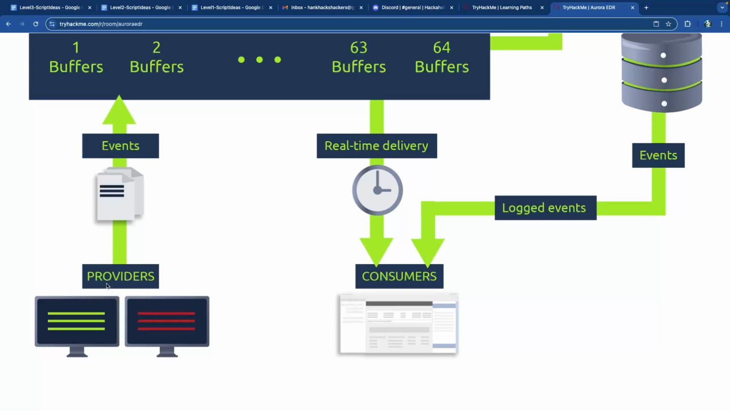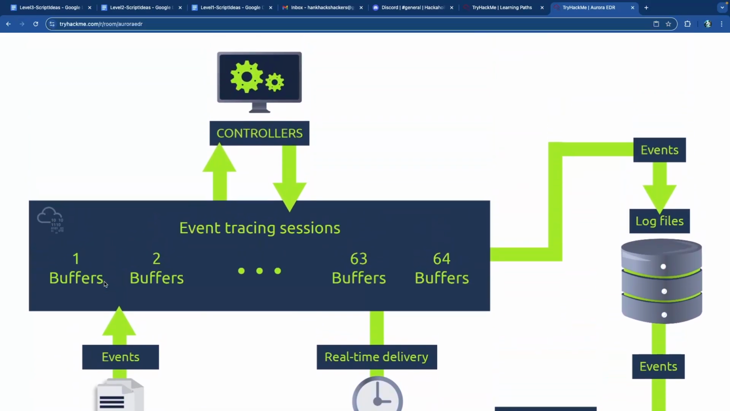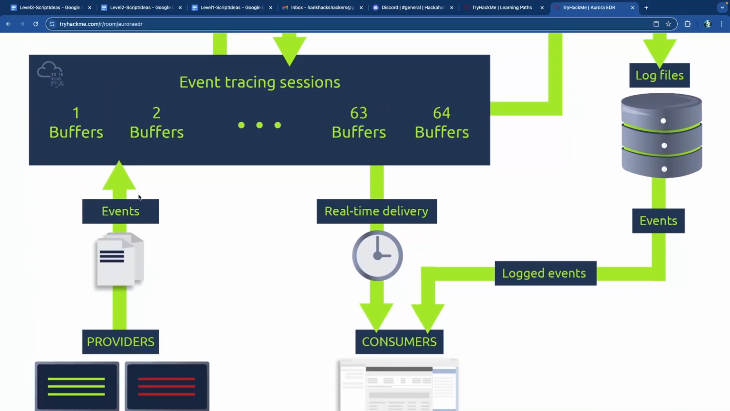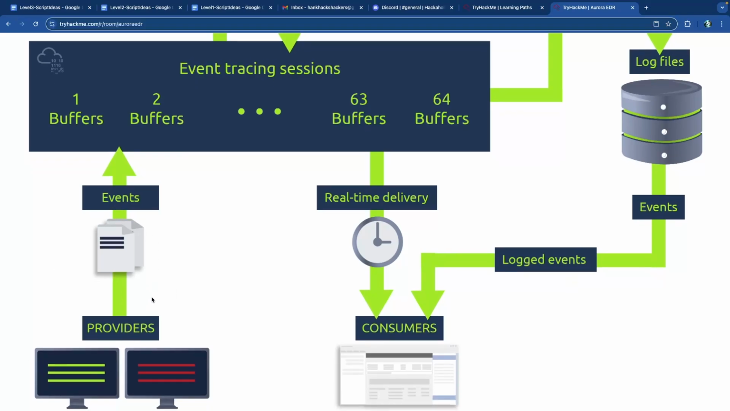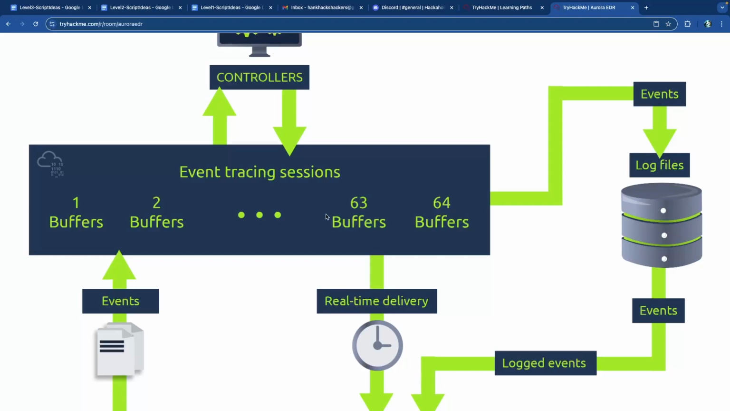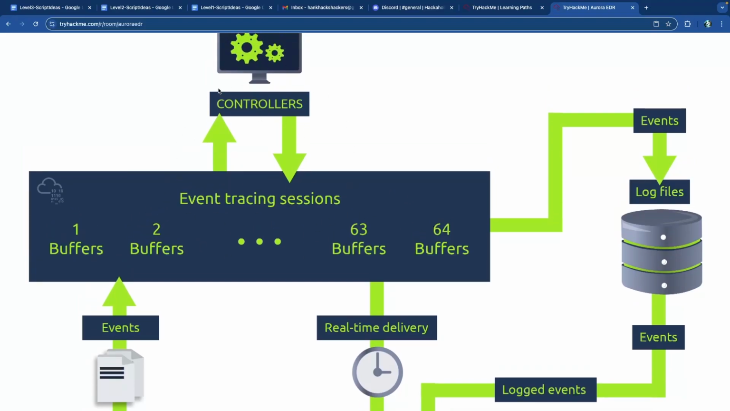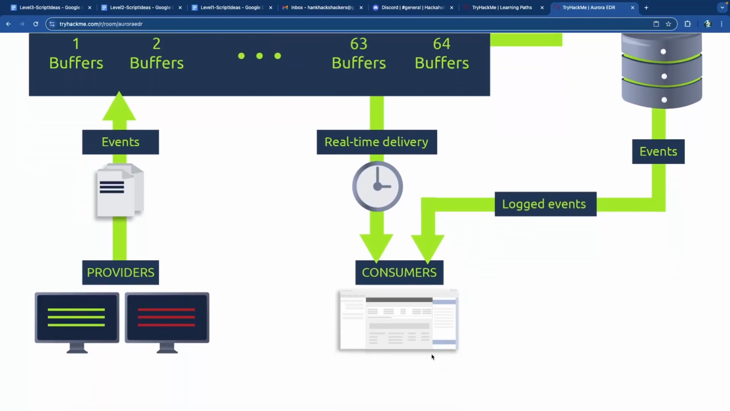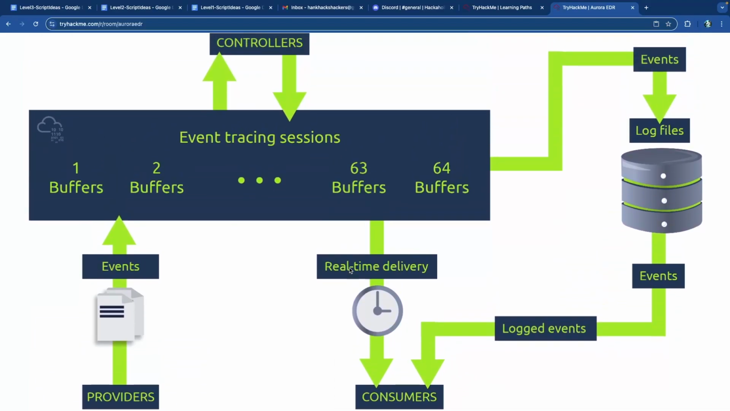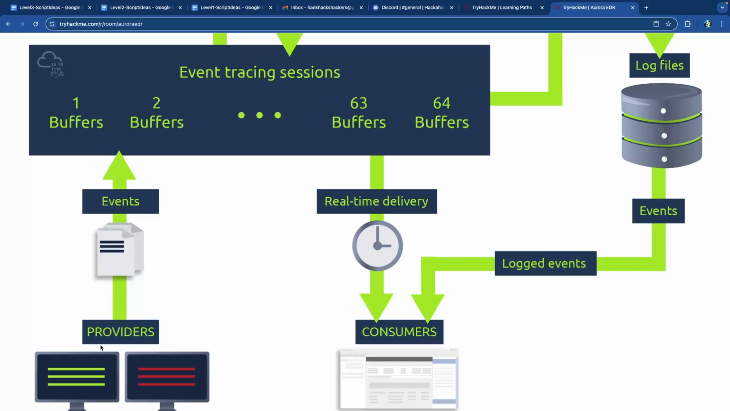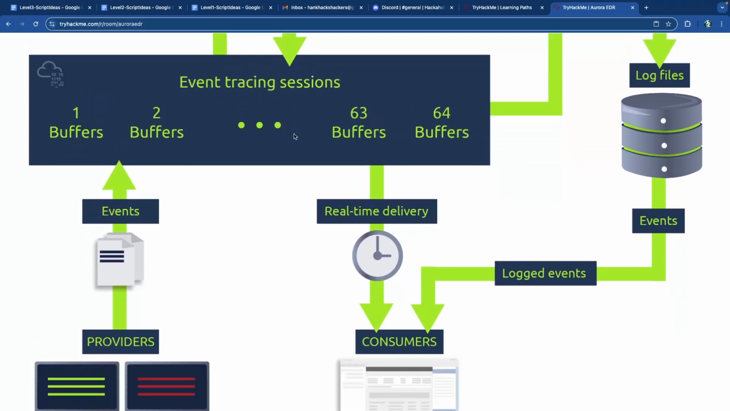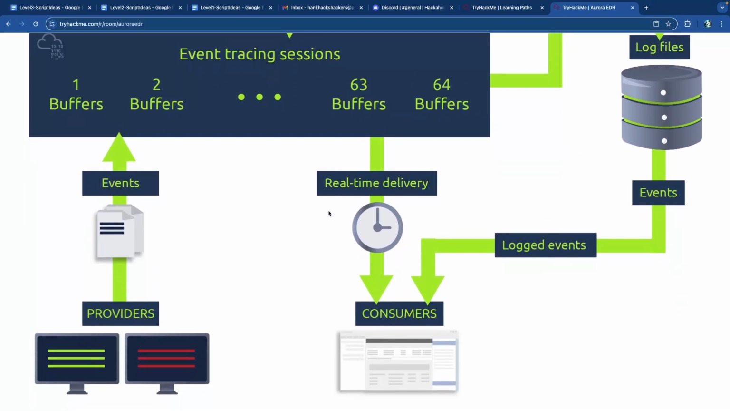Providers are the first step to this. As you can see, it's weird the way that they have this, but this should be number one and should be at the very top. But the providers are the various log sources, the various endpoints that provide the data. It goes inside of our event tracing sessions, and the controllers navigate this whole thing and process it so that it can be turned into events and log files and be available for consumers to process. So you can either go through the log files and go to the consumer, or you can just go from the event to the controller to the consumer directly in real time.